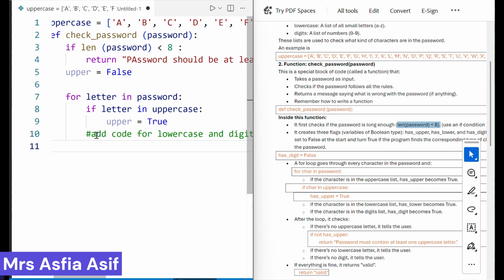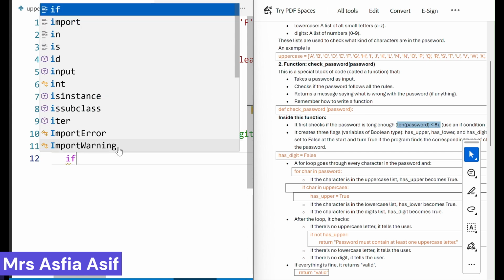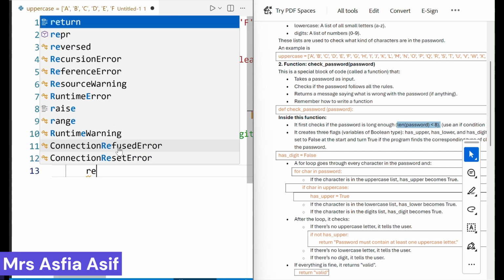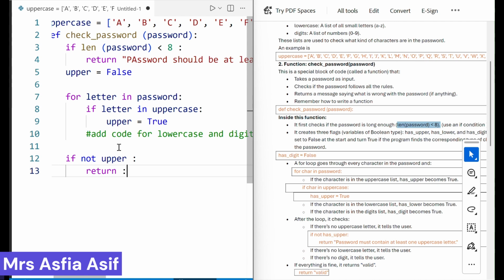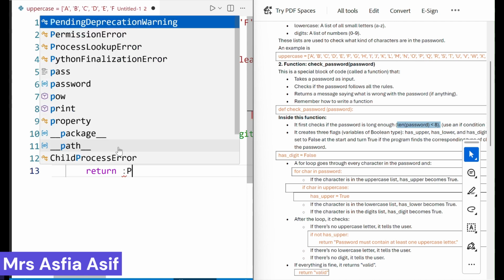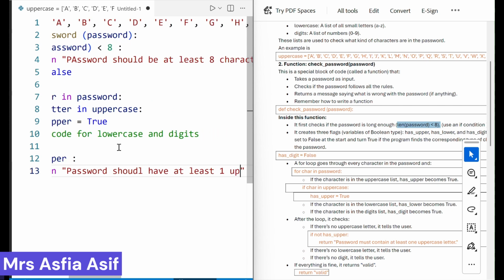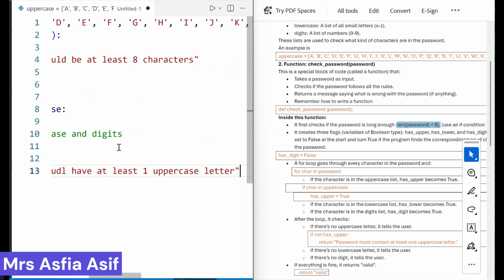Fine. After the loop finishes, we are going to come out of the loop. You can see the lines that are coming like this. It shows you the indentation. If not upper, so what does that mean? If there was no uppercase character, then return, and it is again mentioned in the document. So password should have at least one uppercase letter.